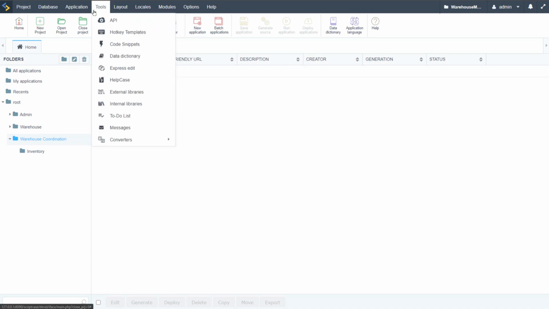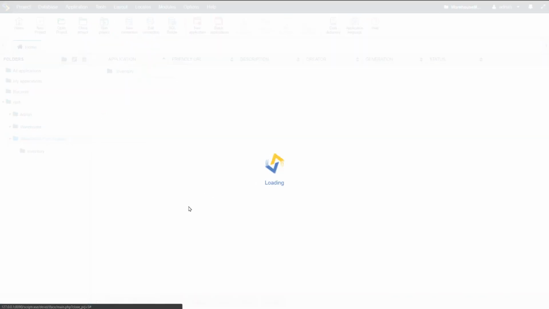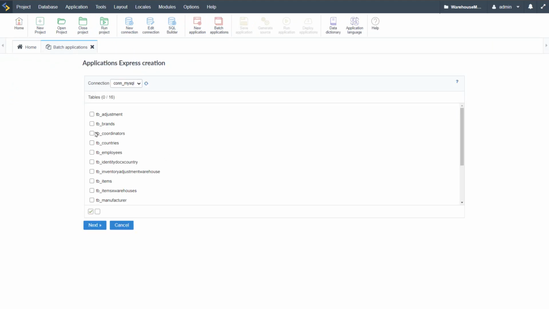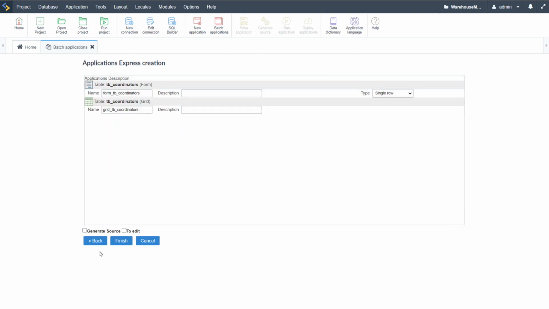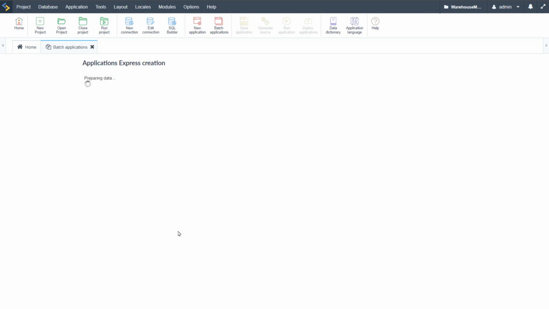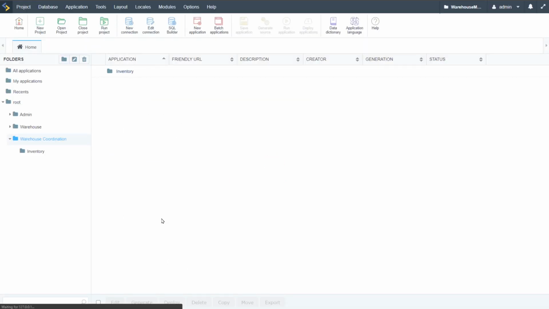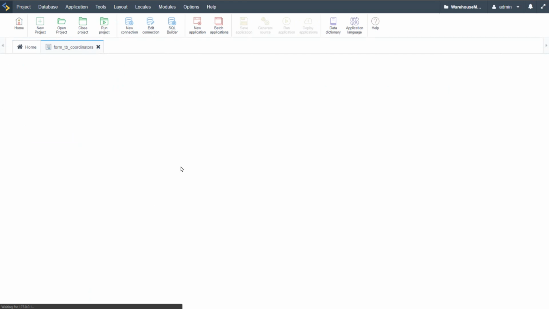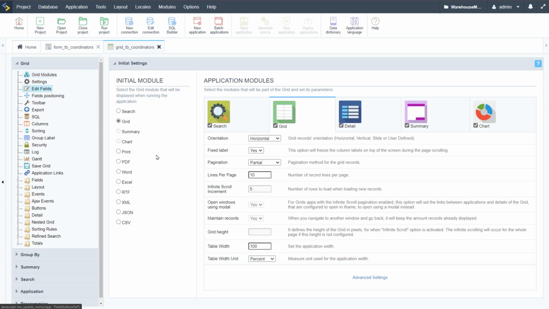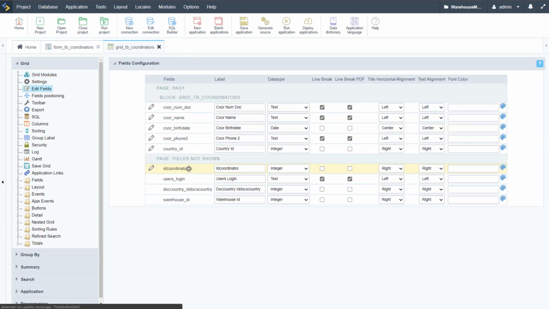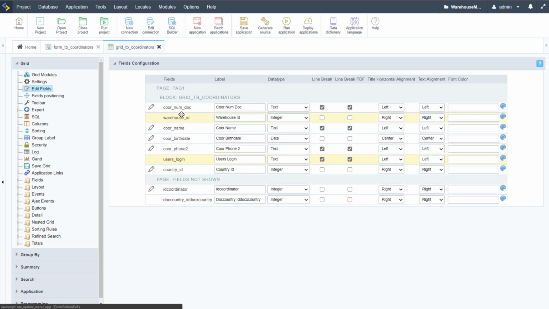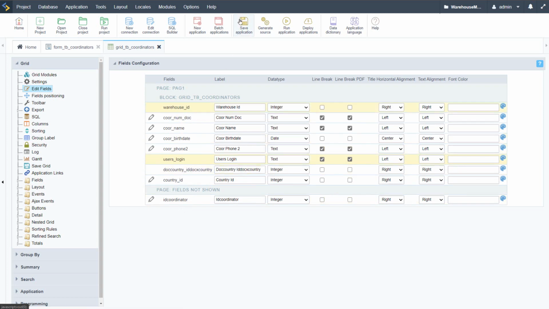Okay, so now here I will again use the batch applications. And this time select the table coordinators, so the form and the grid. Click next. And again, generate source to edit. Okay, so the applications are now created, being generated, and opening so that we can begin editing them. Now the coordinators is pretty similar to the employees, so I'm not going to do a great deal here. We can again just adjust the fields really quickly, indicate that the data is correct.